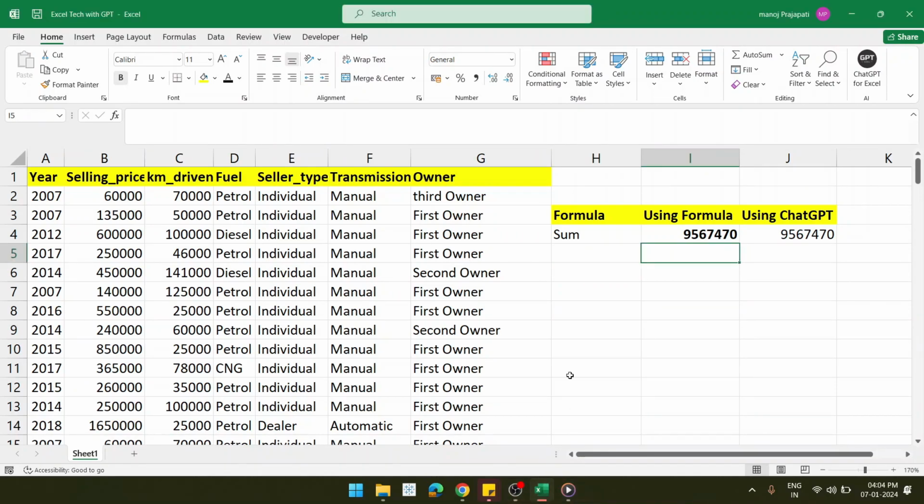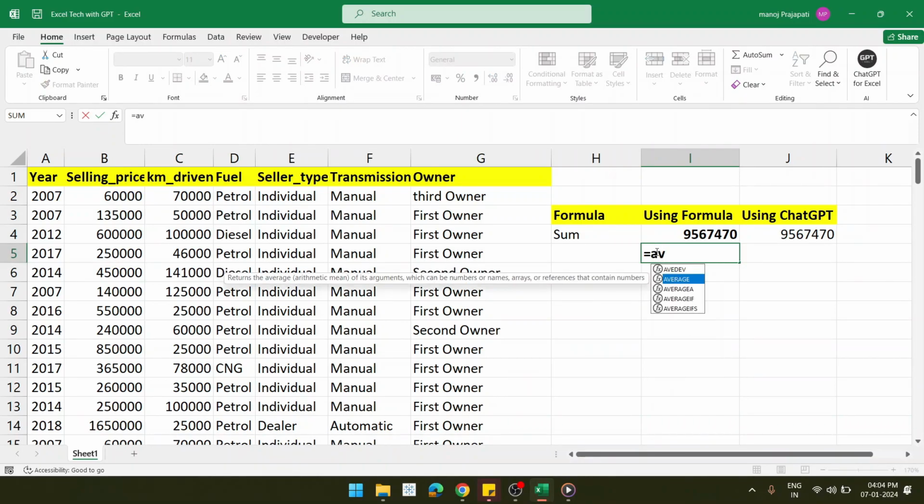Now let me calculate the average of column C, and then I'll calculate it with ChatGPT. So let me see how we calculate using the formula. In this box we want to calculate the average, so press equal, then AVERAGE, and then you need to pass number 1, number 2 like this. I just want to calculate the average of column C.